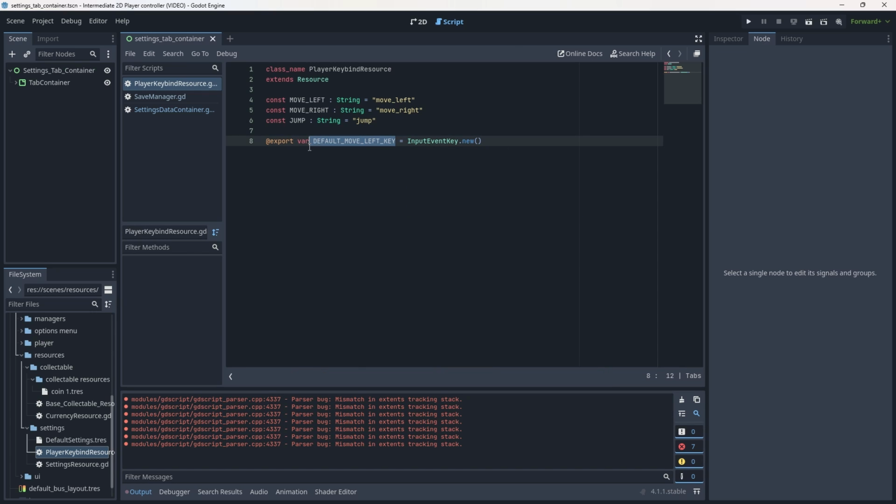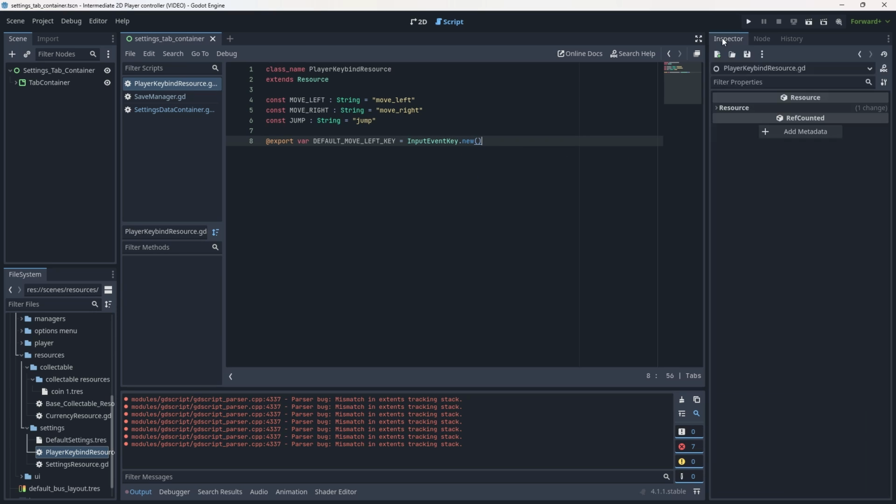Well, one, we're creating an exported variable for the default move left key, and it's set equal to an input event key dot new. What does this actually allow us to do? Well, this will allow us to, on the export, which will be up here under the resource, set or preset a default input key, which in this case will be a physical key on our keyboard. That way we can have defaults stored, and all we have to do is set them up once.